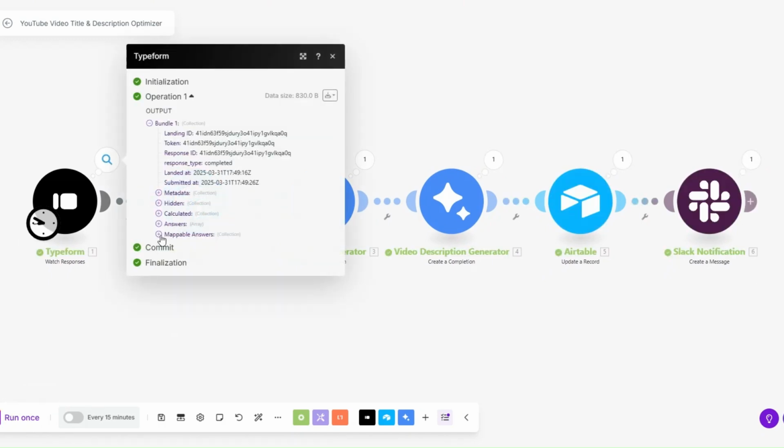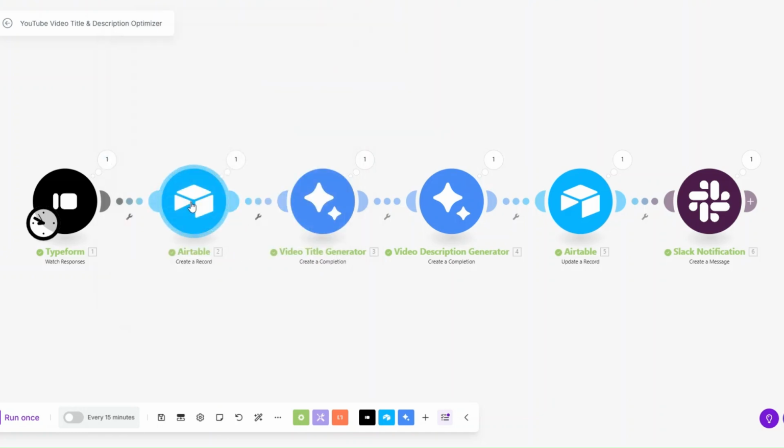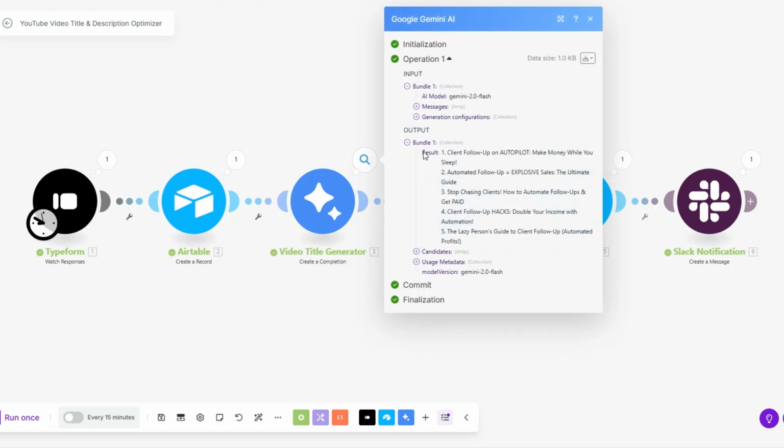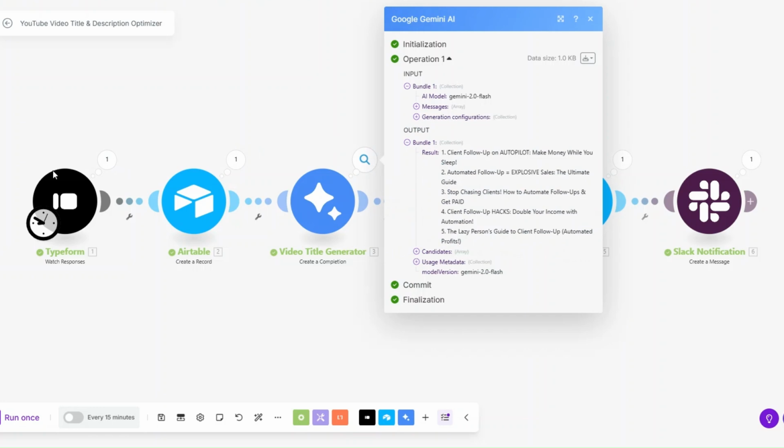You can see we captured our topic right here, which was how to make money with automated client follow-ups. Here we created a new record with our topic. Then we went ahead and generated 5 SEO optimized titles related to our topic that we just submitted right here on Typeform. The first title is on the lines of: client follow-up on autopilot, make money while you sleep. Second one is: automated follow-up equals explosive sales, the ultimate guide. The third title is: stop chasing clients, how to automate follow-ups and get paid. The fourth one is: client follow-up hacks and double your income with automation. The last one is: the lazy person's guide to client follow-up, automated profits.